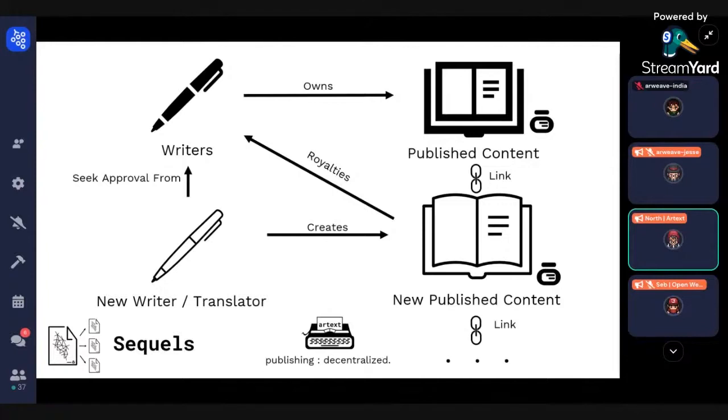Basically, you could fork through smart contracts, where a potentially new writer could seek approval from the original writers of maybe a famous published content, and they could negotiate a percentage of the royalties. And when a new writer publishes new content, it will have a link to the first content, essentially allowing a chain of stories similar to the trilogies. But we can trace it back easily through smart contracts on the Arweave platform.